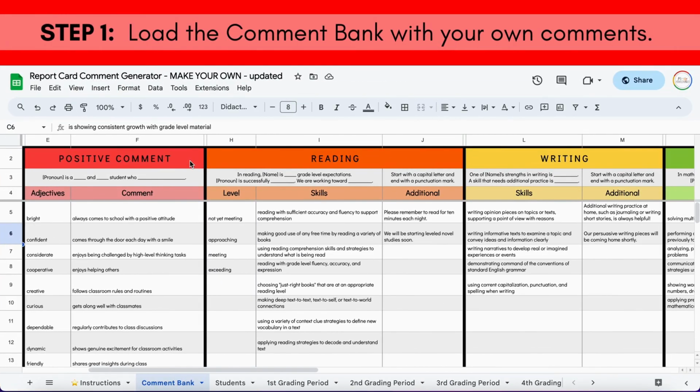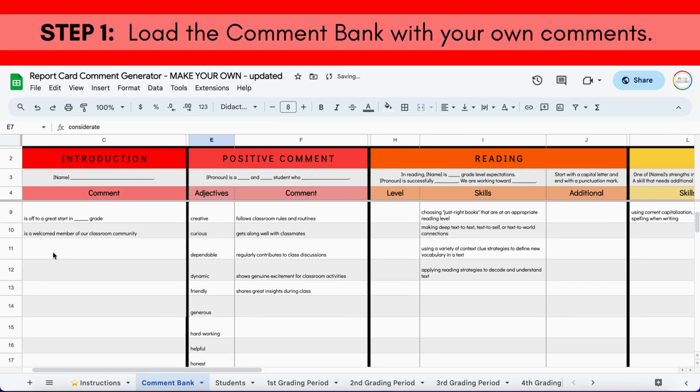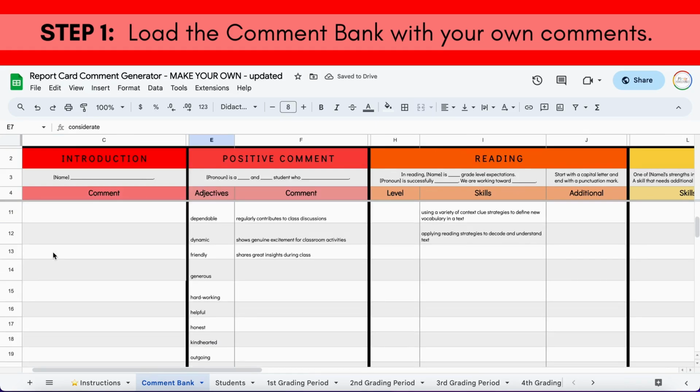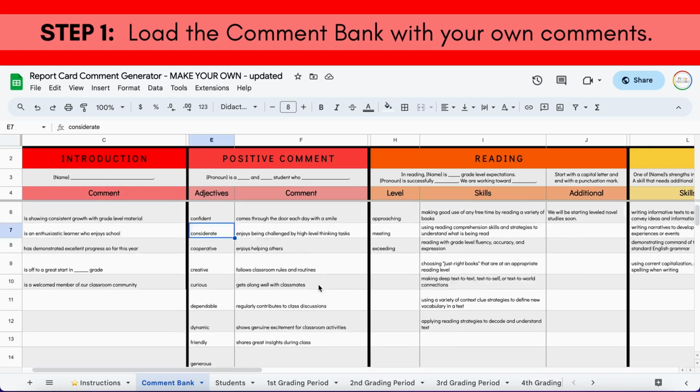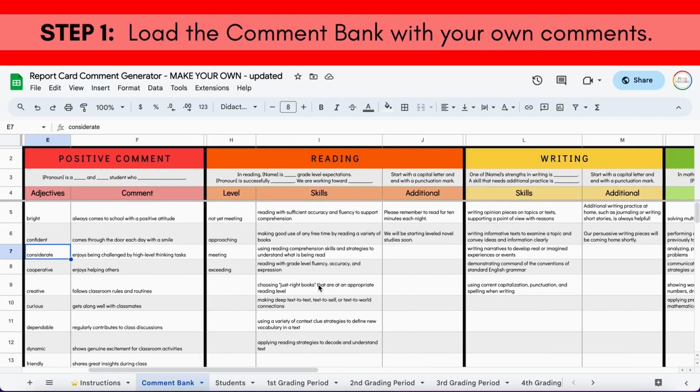So same thing with the positive comment that comes next. It will be the pronoun followed by is a blank and blank student who blank. So it might say he is a creative and dynamic student who follows classroom rules and routines. Of course, you could delete all of these if you didn't like any of them and totally start from scratch. You can pick and choose and just keep adding. There is room for 100 different comments in each column, so you can really fill this up so that each comment sounds individual and is written in your own words.